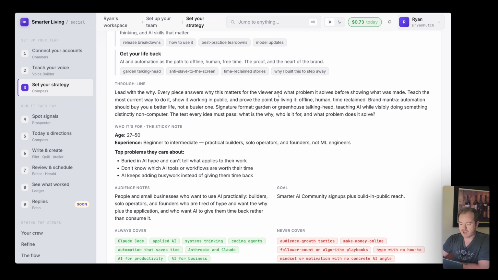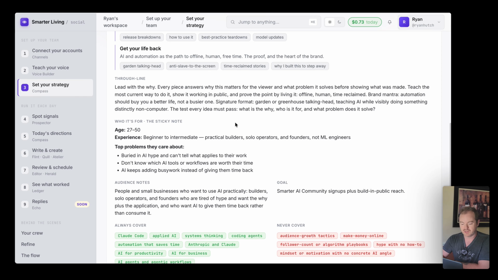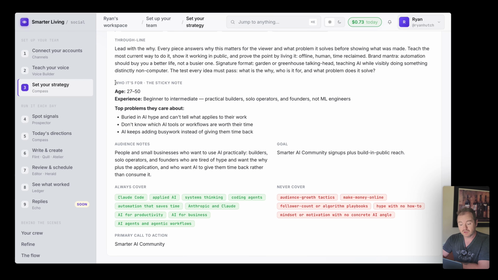Every piece answers why this matters for the viewer and what problem it solves before showing what was actually made. So every idea that runs through one of our agents must pass these filters. What is the why? Who is this for? And what problem does it actually solve in the reader's or the viewer's life? So who is this for?